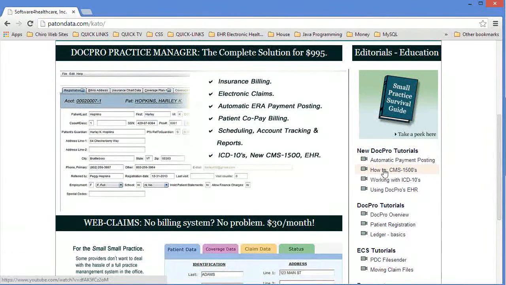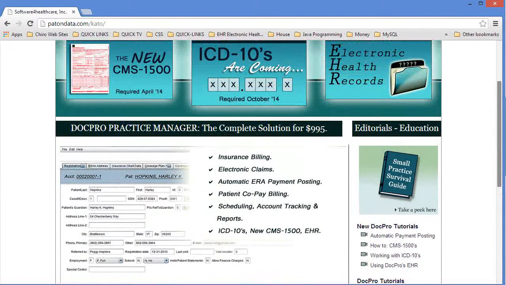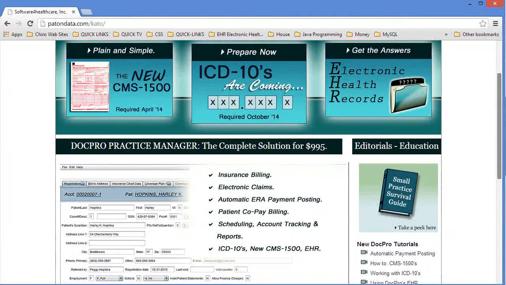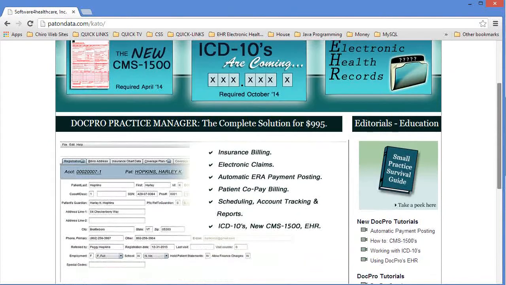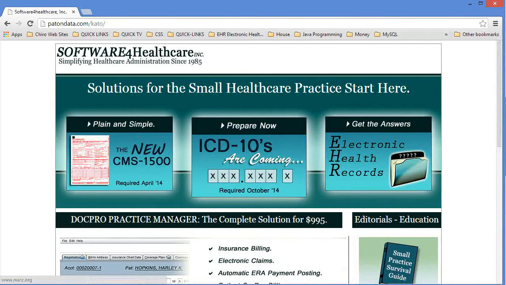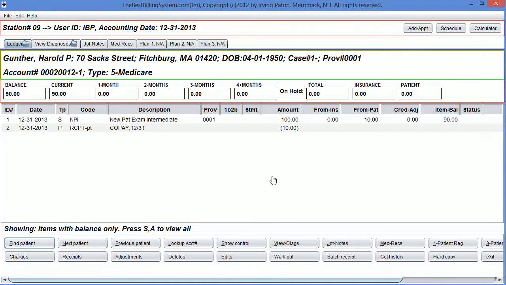And then watch How to CMS 1500s, which goes into quite a bit on where the ICD-10 codes go. The new form is tied in with ICD-10, so you really want to know about the new form before you get here. So let's go ahead and talk about ICD-10's in DocPro.